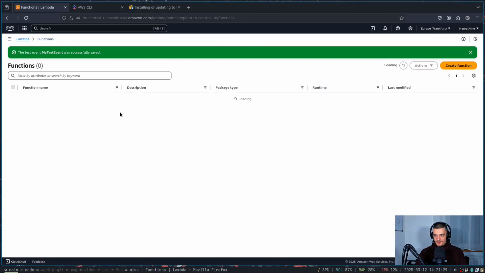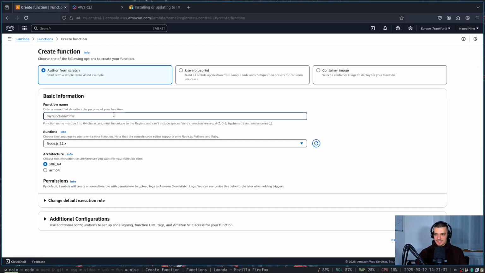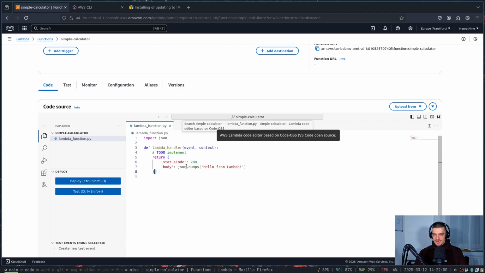Let us go ahead now and define a second function. For that, I'm going to go back here. I'm going to say create function. Now let's call this simple calculator. Go to the runtime, Python 3.13, create a function. And then we have the same editor again. So I'm going to go ahead now and say I want to do a calculation. I want to take number 1, number 2, and an operation, and then I want to return the result.